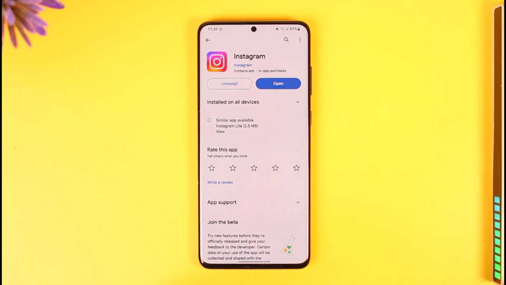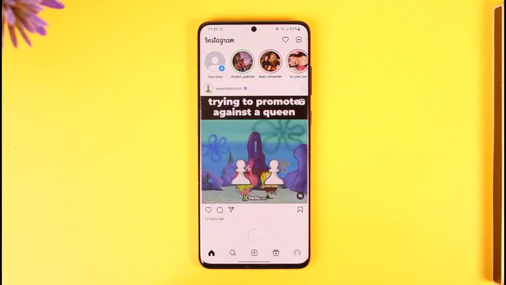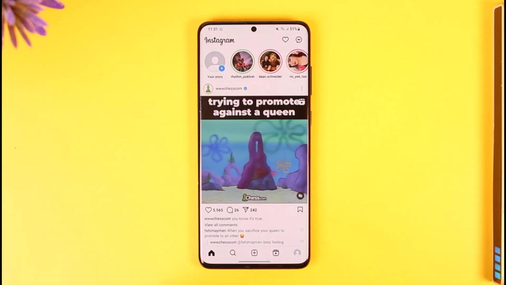So if you want to put someone else's story to your own story on Instagram, it's actually very simple to do. All you have to do is open up Instagram and understand that there are two types of scenarios here. One is if you are mentioned or tagged in the story. The other is if you are not tagged in the story.